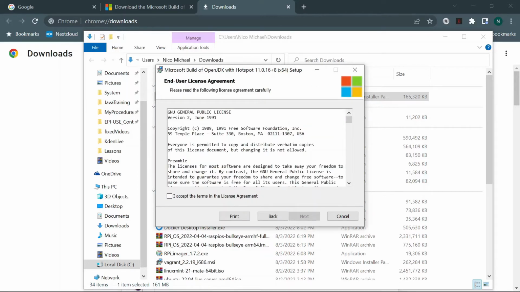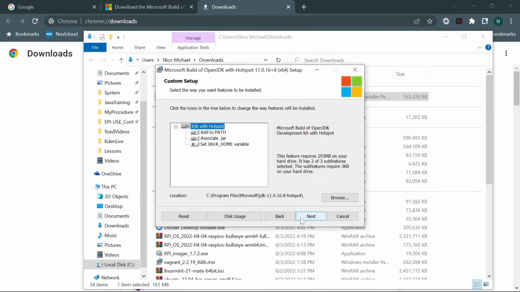I'm now going to cancel this. You accept the licensing. Remember, this is open source code, so it's not like you have a license that you have to buy. You see over here, this is the location where the Java code is going to be installed. I'm now going to cancel on my installation, but in yours you will carry on next. But just make a note of this.